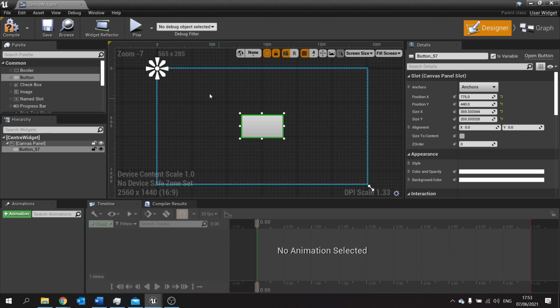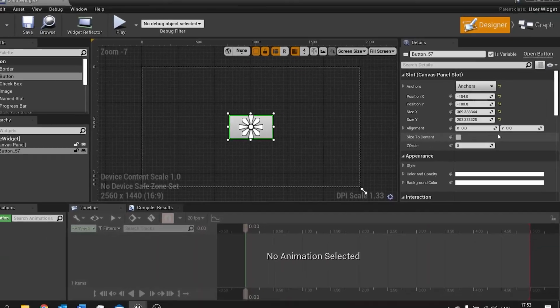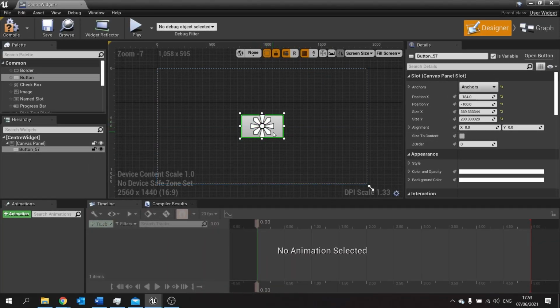The very first thing you want to do is change the anchor. You can change the anchor of any object inside a canvas panel by going to the right hand side and choosing the anchors option. Here you'll see many options. If you want to center something in the screen directly, you want to select this center one here. Now you can see the anchor is in the center of the screen.